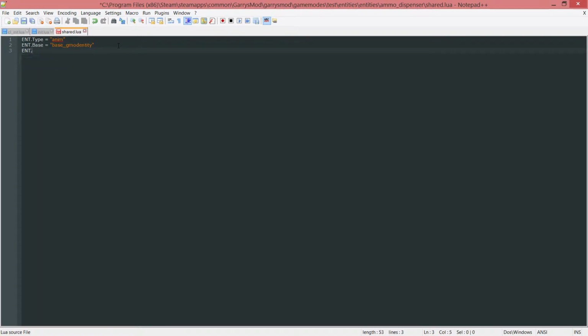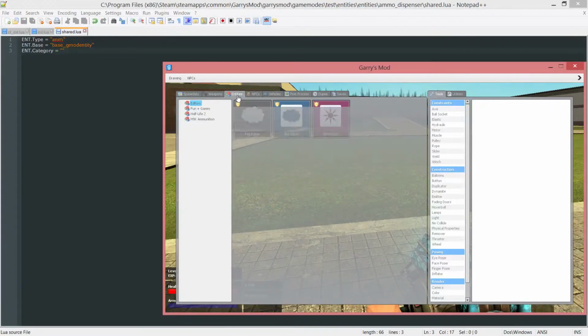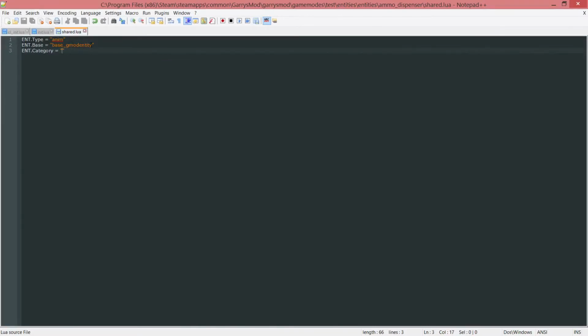The next, the ENT.Category. This is going to be the category that this entity is going to fall under in our Q menu underneath the Entities tab. And I guess I can show you that now. In the Q menu, under Entities, this category, it'll be one of these. So if we call this category Buildings, it'll have another thing down here called Buildings. So let's go ahead and do that. We're going to call this Buildings.